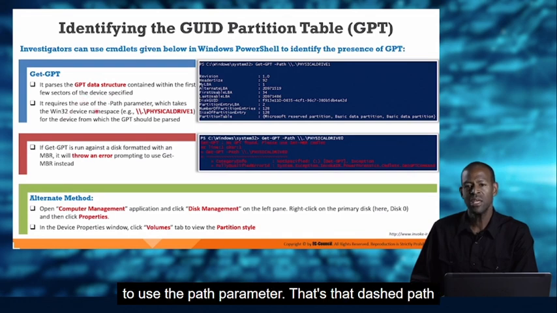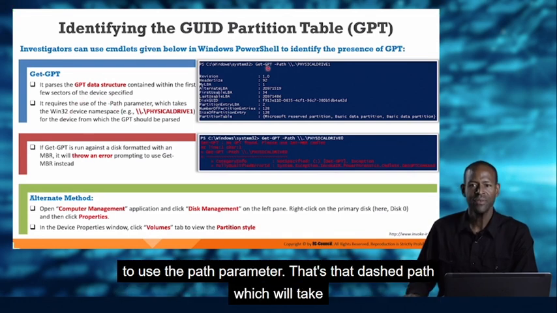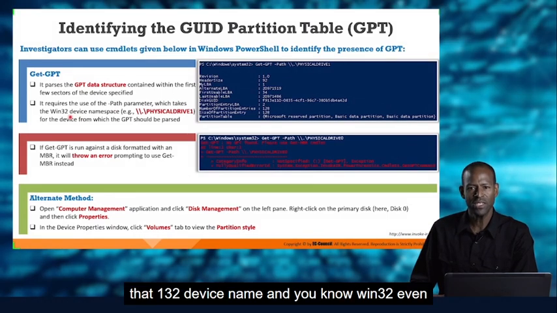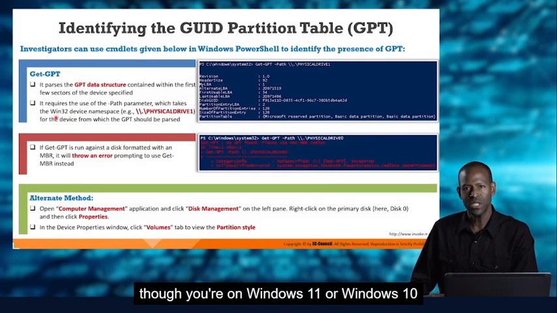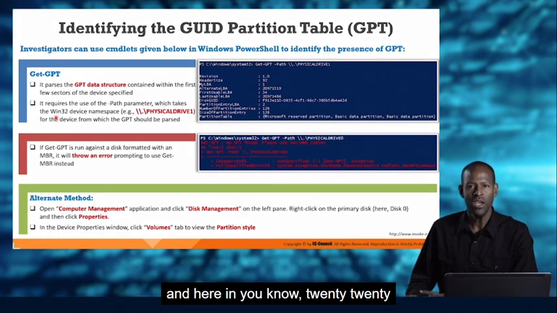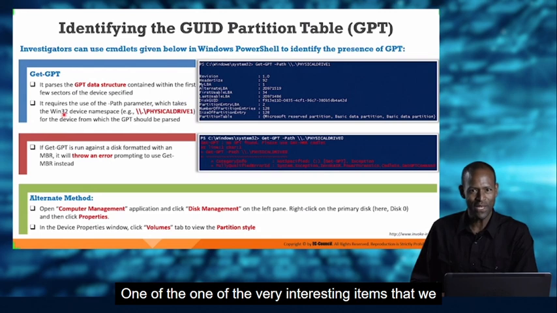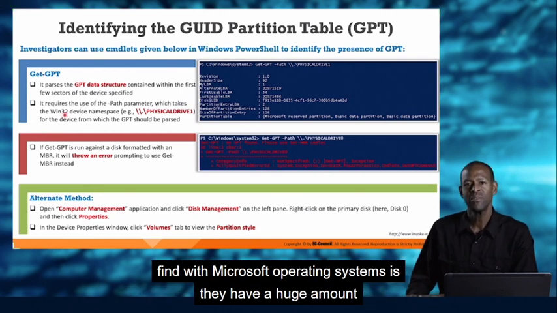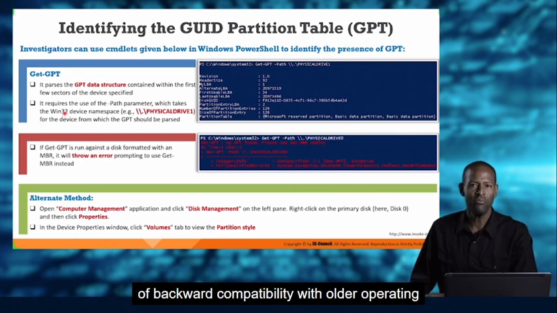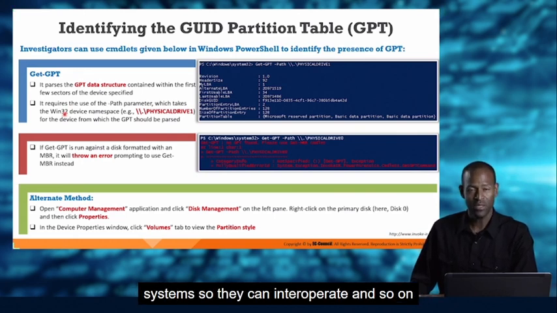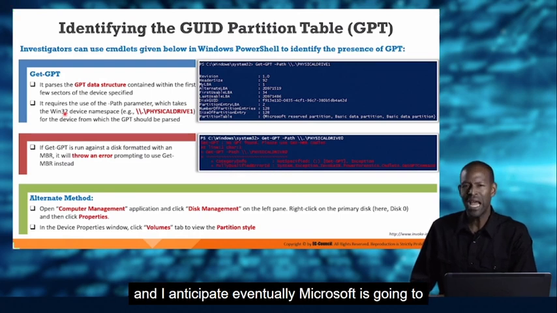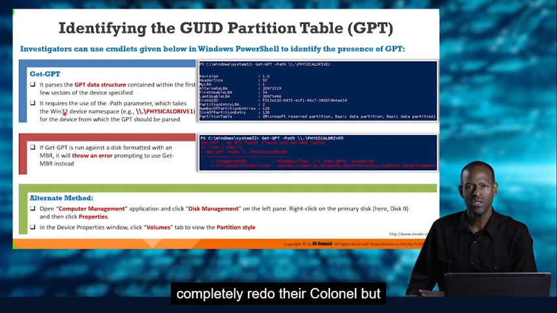And so you have to use the path parameter, that's the dash path, which will take that Win32 device name. And you know what, Win32, even though you're on Windows 11 or Windows 10, and here in 2022 or 2023, some of you watching this course, it's still Win32. It should at least be Win64. One of the very interesting items that we find with Microsoft operating systems is they have a huge amount of backward compatibility with older operating systems so that they can interoperate and so on. And I anticipate eventually Microsoft is going to completely redo their kernel. But for now, yeah, Win32.